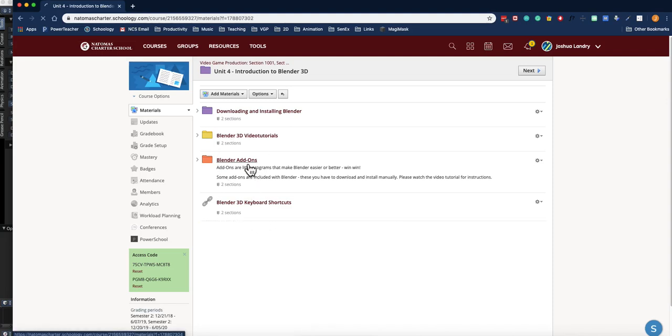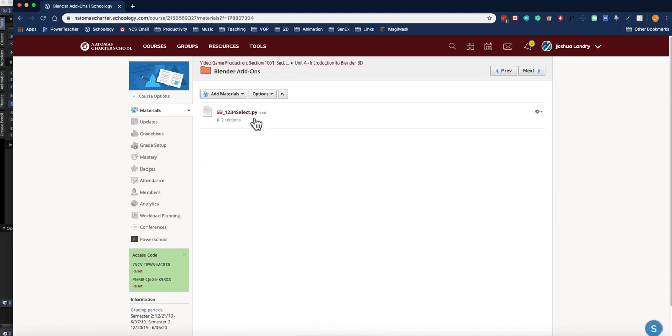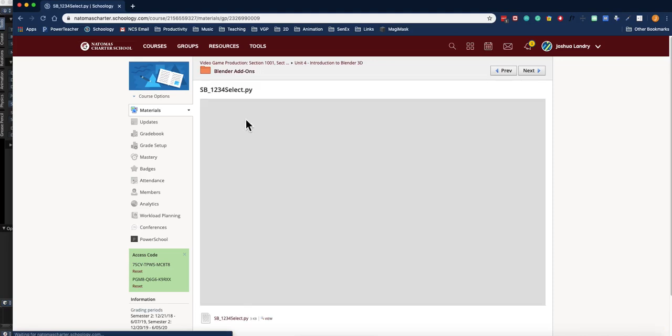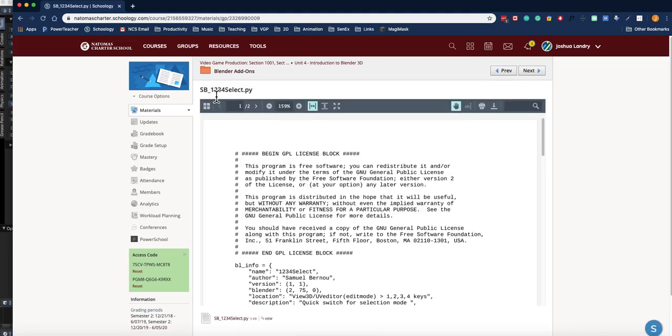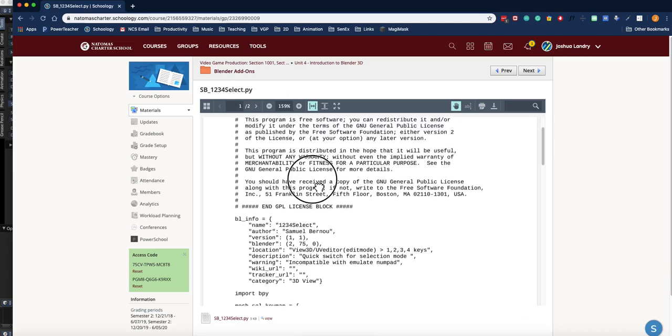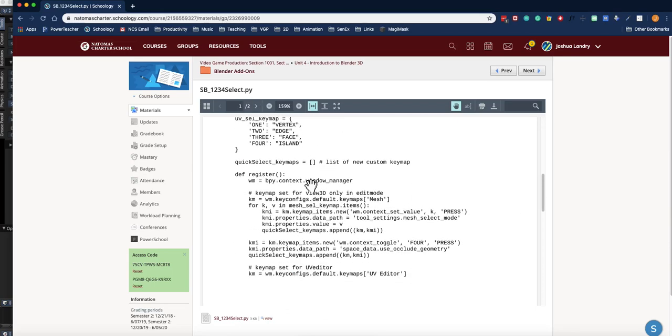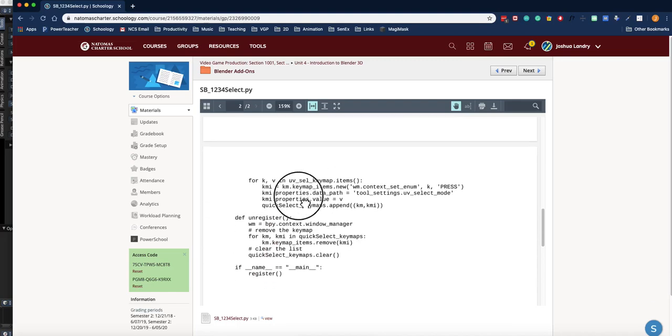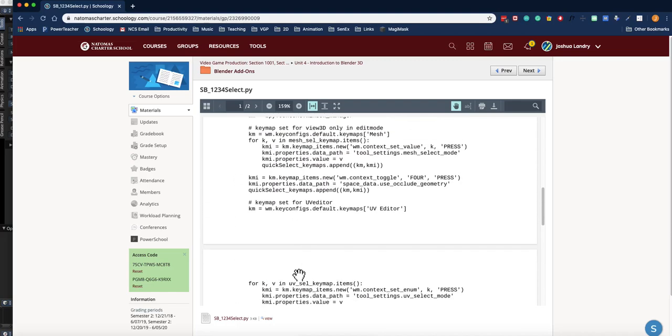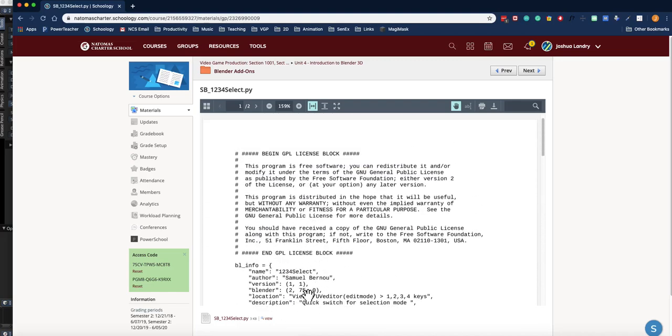So for my students, go to the Blender Add-ons folder, click on the name of the add-on. So here's the title here, sb1234select.py. So other people, you can search that online and find it. Here's what the Python code looks like. That's what PY stands for, Python. That's the language that this was written in, and it's really great. It's a small bit of code, but it's brilliant.